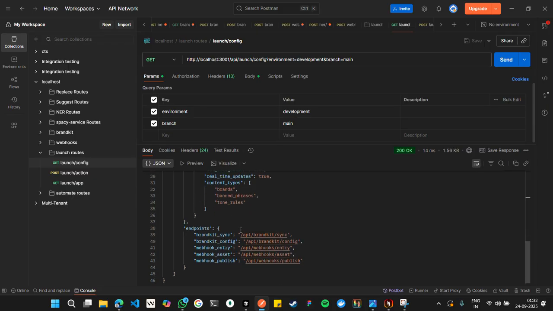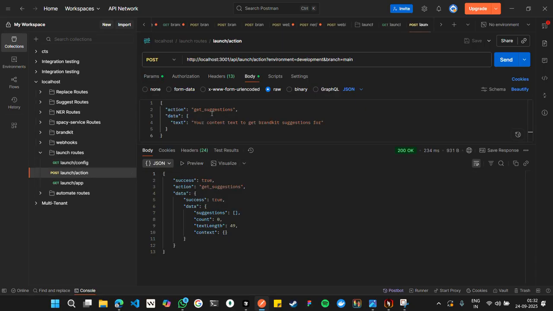If you want to see the endpoints, these are the endpoints, so we can test them manually, which we have just webhooks and blanket. We can see here the launch action also. We can just give what action we have to perform, the text, and according to that our action will perform. If there is no suggestion, the suggestion will be blank, and we can see what the context is and the count of the actions performed, and this will show here.